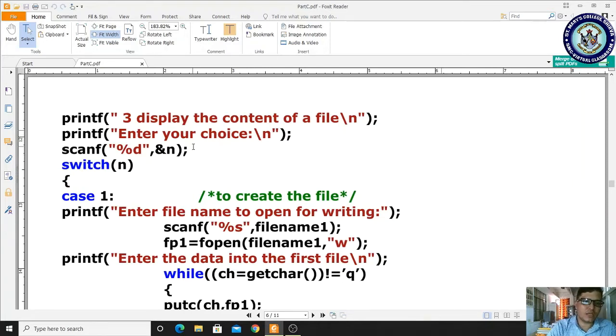Now we have to provide our choice. To provide our choice, we have to read the value from the keyboard. To read the value from the keyboard, we are using the scanf function. Suppose I enter 1 to create a file. For creating the file, I am using the switch case statement. In the switch case, if I choose 1, case 1 will match. Case 1 is where we are going to create the file.